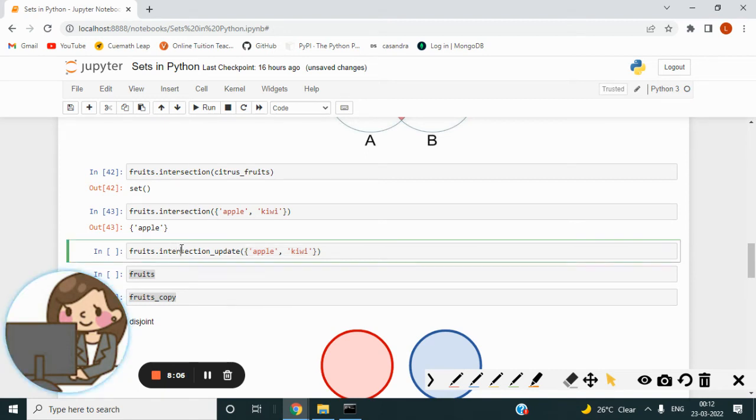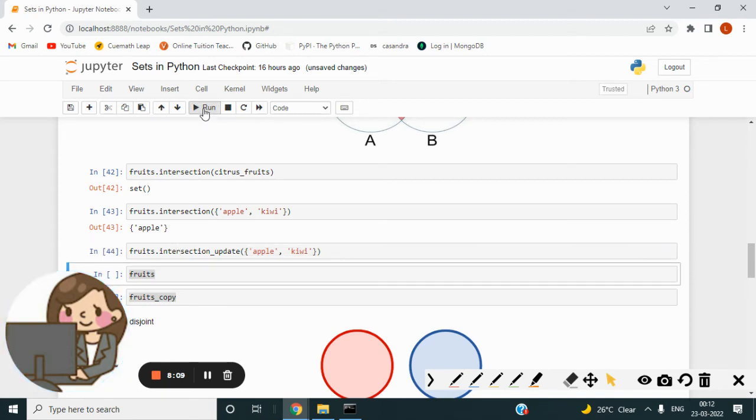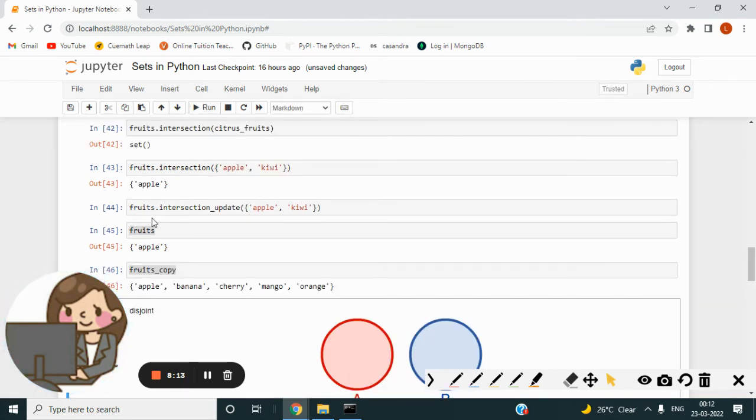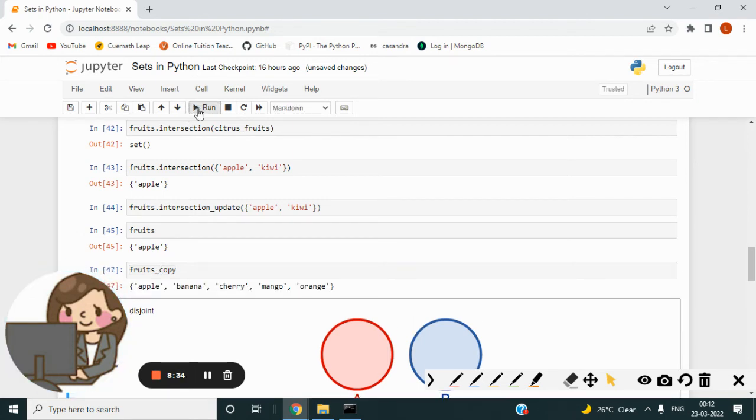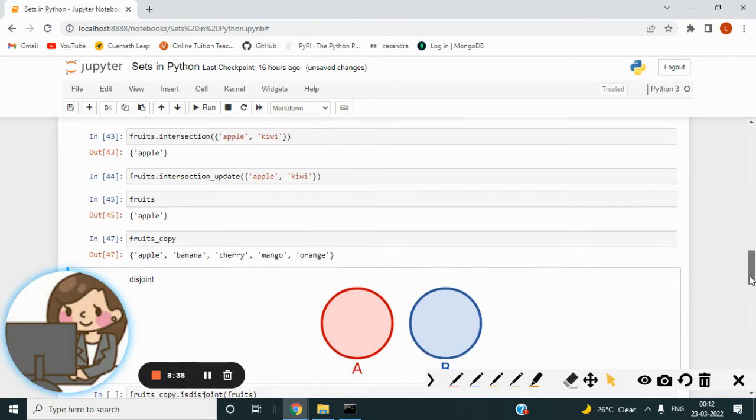Now if I do fruits.intersection_update of apple and kiwi, fruits gets updated. All the common elements of fruits and apple and kiwi are selected, that is apple. So fruits became apple; the original set itself is getting updated. The fruits copy that we have is apple, banana, cherry, mango, and orange, which we made as an earlier copy of fruits.